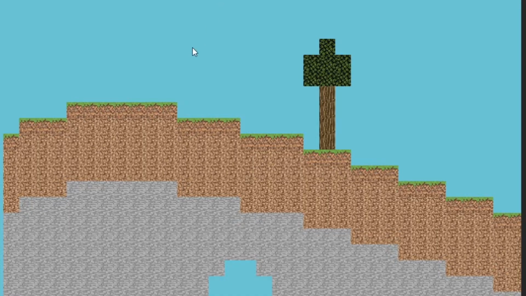So let's give this a little test. And right, so it is a little wonky. I think my mouse might be drunk, but it's fine. We'll fix that in a bit. So we now have a terrain with caves, sprites, trees, and grass. And that's basically Minecraft finished, right?